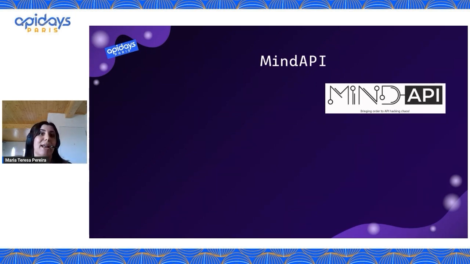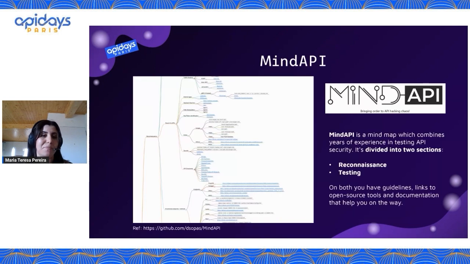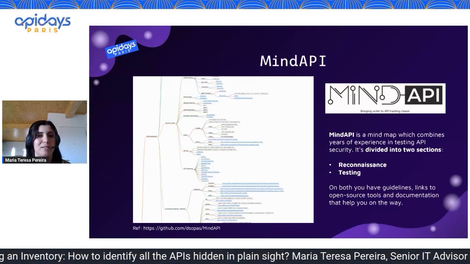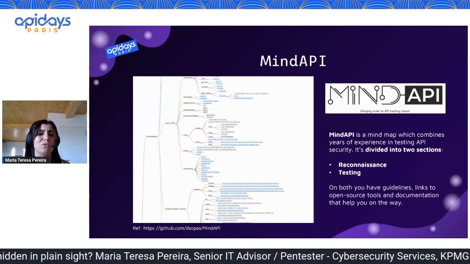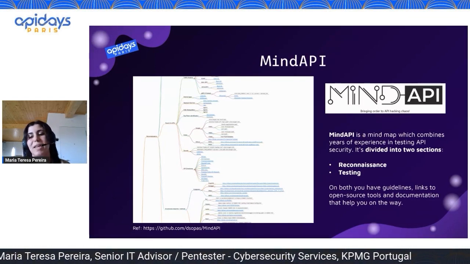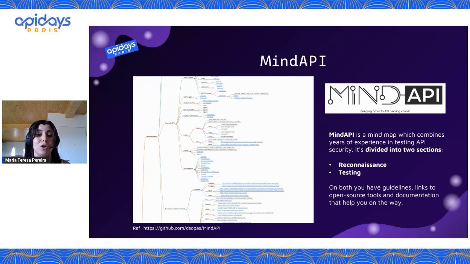Besides these tools that I just shared with you, another great reference that could help you in the discovery of APIs is the Mind API. This project was built by a Portuguese colleague, David Sopas, and is open source to the community. Basically, Mind API is a mind map that combines years of experience in testing API security. It is divided in two sections, reconnaissance and testing, which covers most of the OWASP API Security Top 10 and other security resources. On both, you have guidelines, links to open source tools, and documentation that can help you on the way.